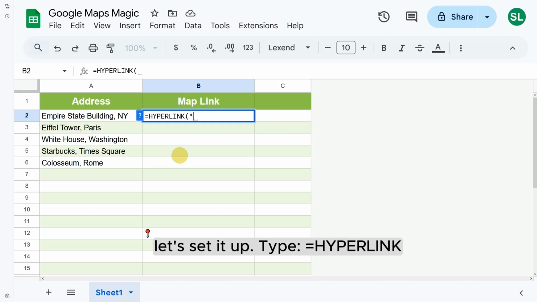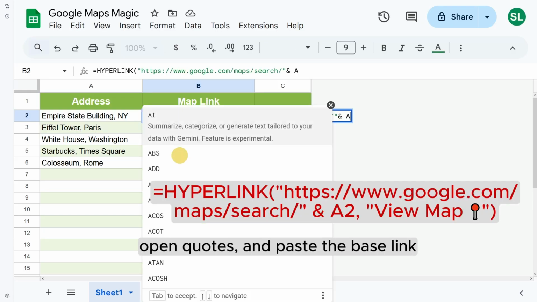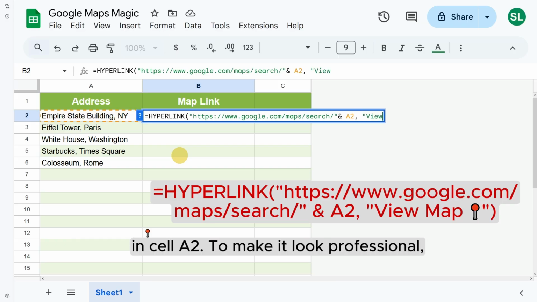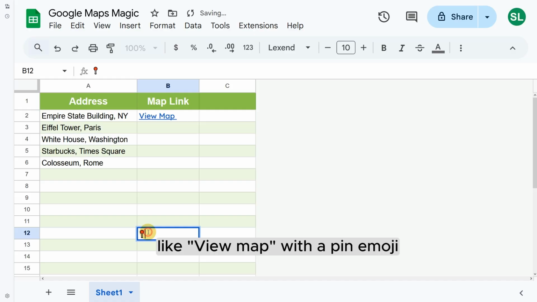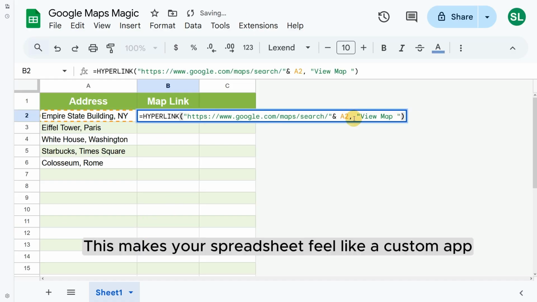Let's set it up. Type hyperlink, open quotes, and paste the base link. Now use the ampersand to connect it to your address in cell A2. To make it look professional, we'll add a friendly label like View Map with a pin emoji. This makes your spreadsheet feel like a custom app.